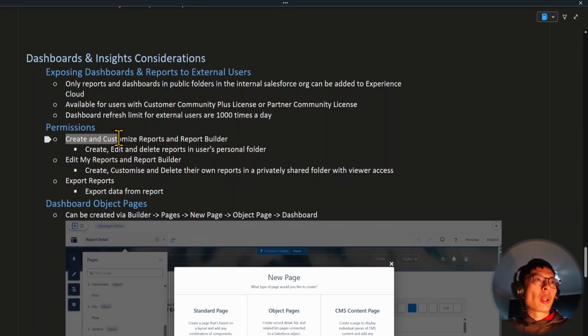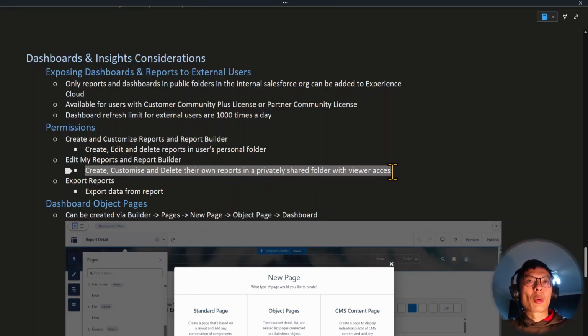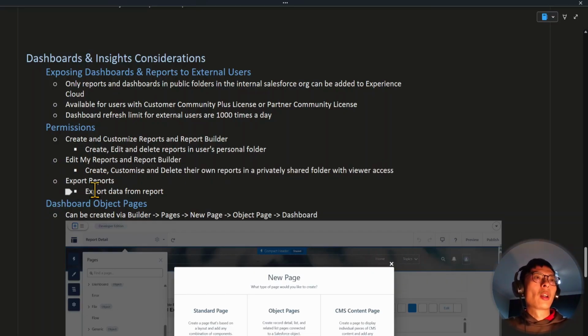You have the create and customize reports and report builder. This allows users to create, edit, and delete reports in the user's personal folder. The edit my reports and report folder builder allows users to create, customize, and delete their own reports in a privately shared folder with viewer access. The export reports permission allows users to export data from reports.